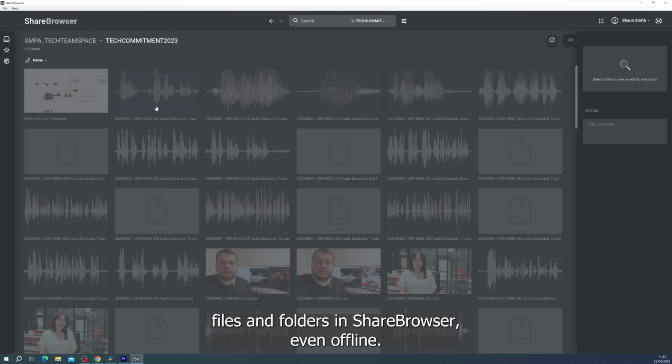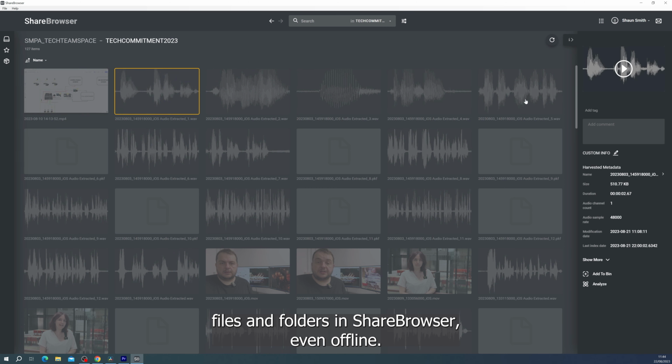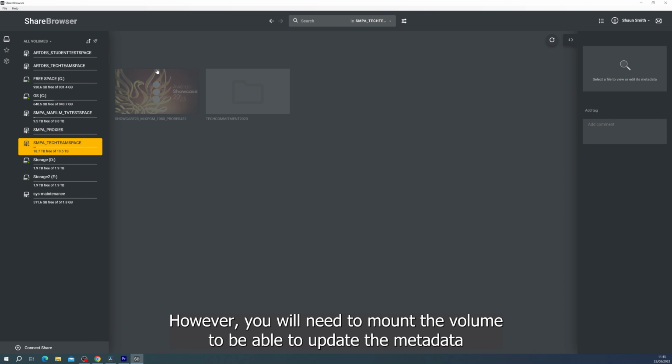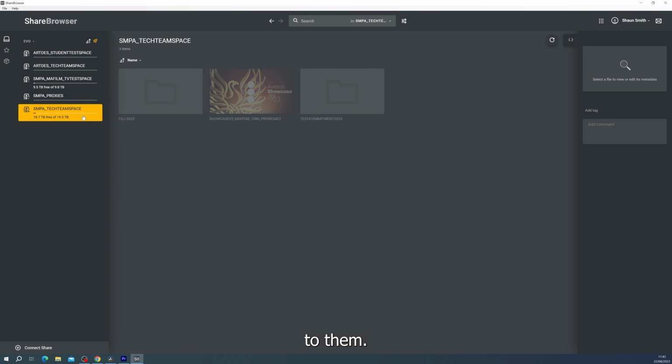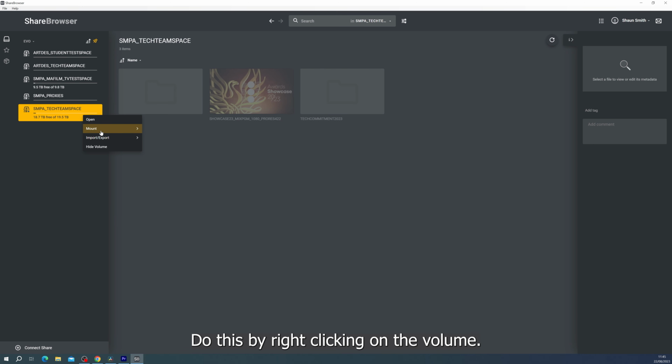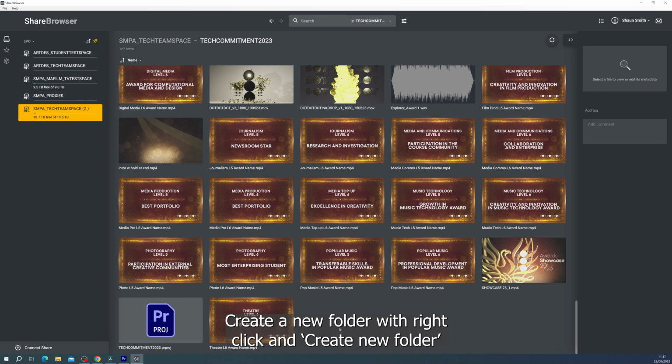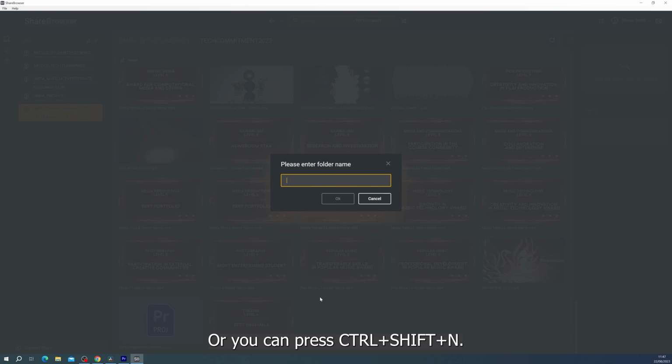You can browse files and folders in Sharebrowser even offline, however you will need to mount the volume to be able to update the metadata to them. Do this by right clicking on the volume you want, select mount and then find a drive letter. Create a new folder with right click and create a new folder, or you can press Ctrl+Shift+N.